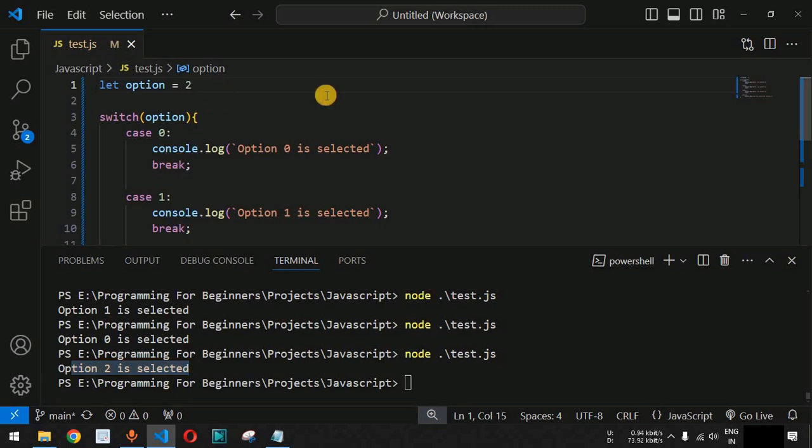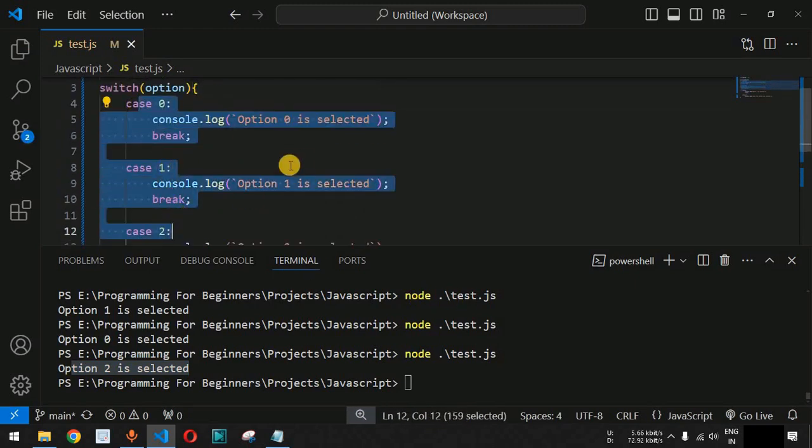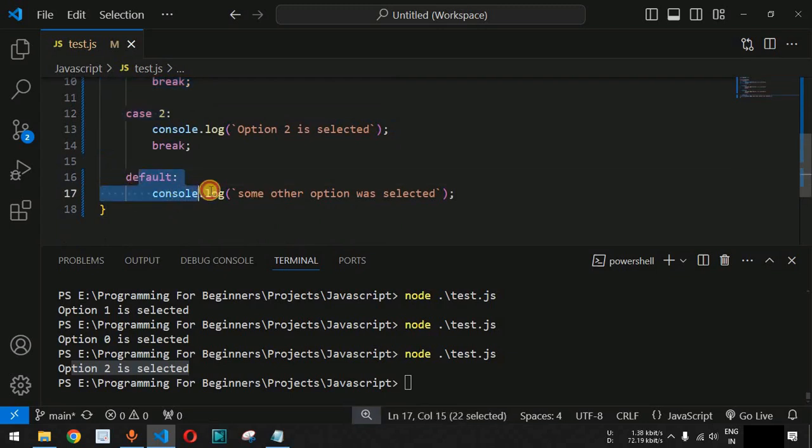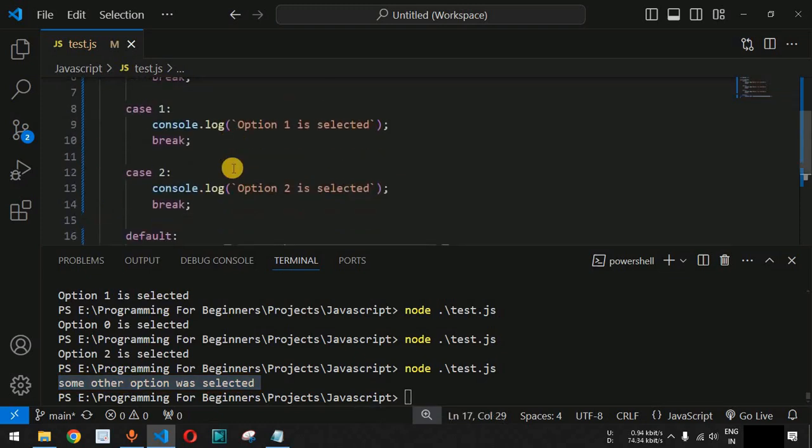And what if we provide the option equal to 3 value? So let us see what will be the answer. Basically, none of the cases will get matched over here, and finally the control flow will come to the default case in this case, and basically this is the statement that must be printed. So let me just save this file now and try running this code. As you can see, some other option was selected is getting printed over here. So guys, in this way the switch statement works.